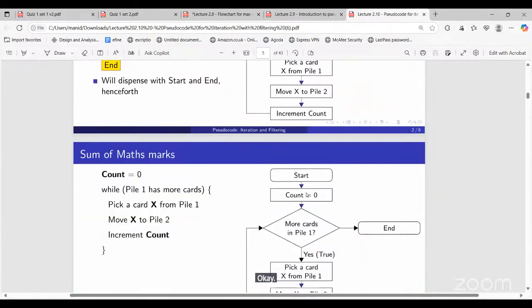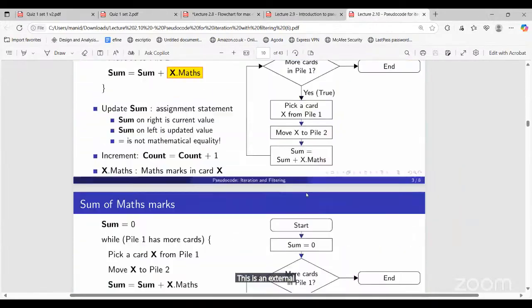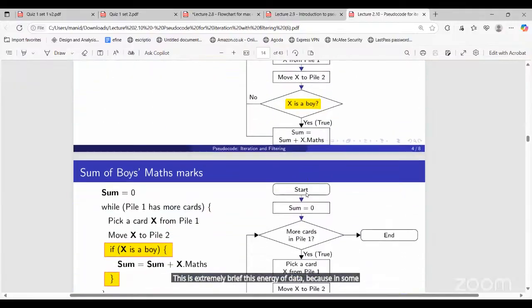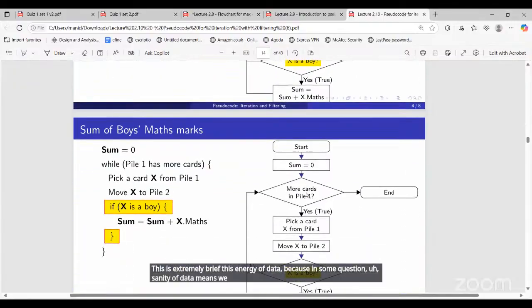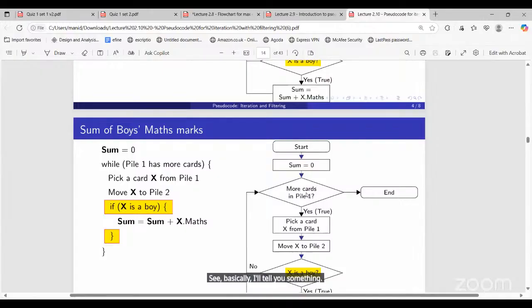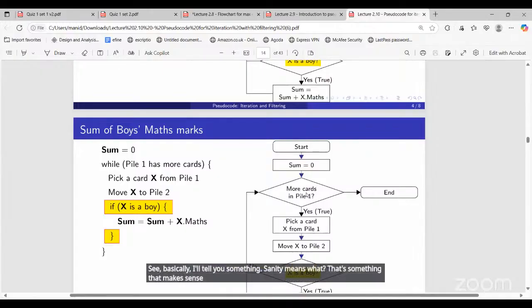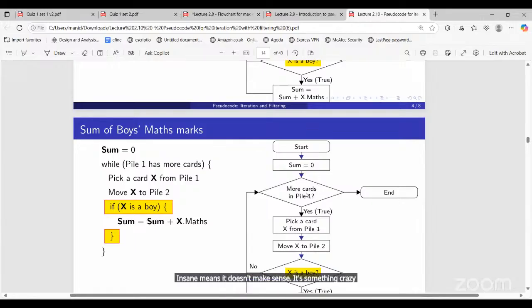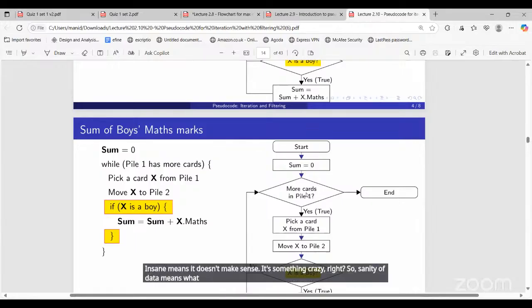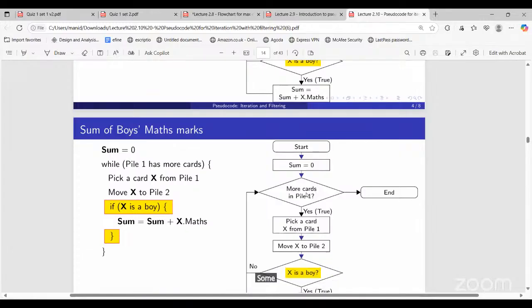Please explain in brief the sanity of data, because in some questions sanity of data means different things. I'll tell you. Sanity means something that makes sense, right? Insane means it doesn't make sense, it's something crazy. So sanity of data means: some data is given to you, some data type is given to you. Let's say your name is given. The field is name, but the value given is some number. Someone's name cannot be a number, right? So that is not sane data.